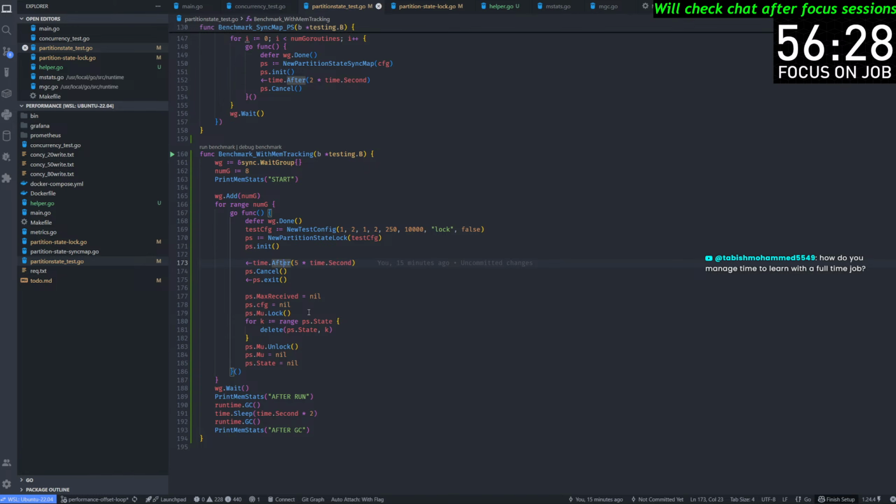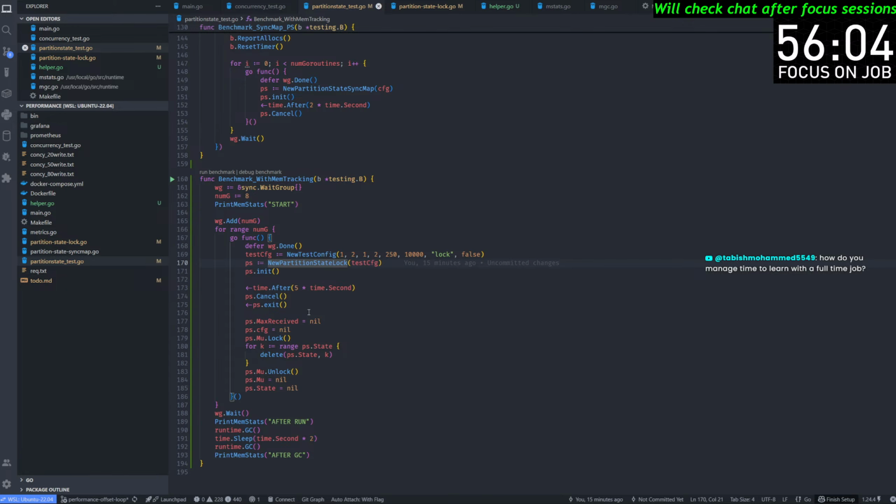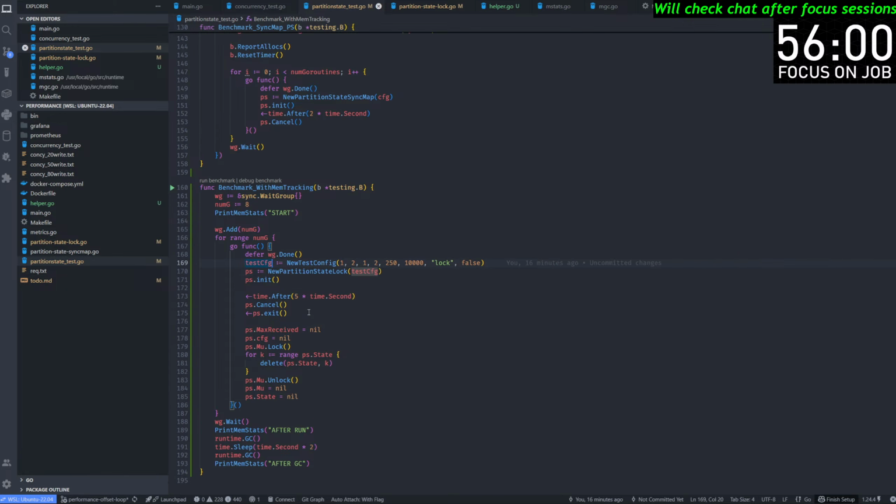How do you manage time to learn with a full-time job? Well, my schedule is like this. I wake up around 1.5 hours ago, do my morning stuff. I'm studying for 1.5 to 2 hours. Then I work. I'm working remotely, so this helps a ton, right? I don't spend time on commute, and essentially I use this time to study.